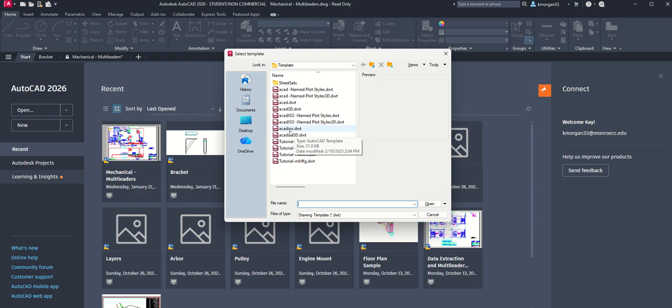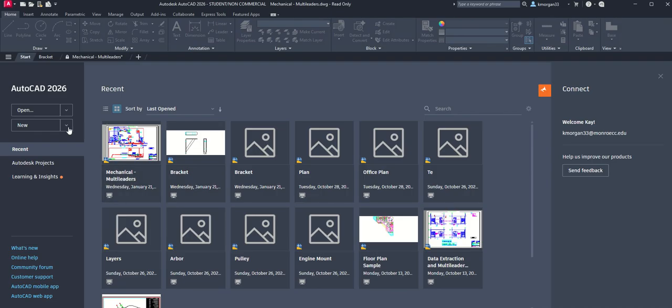ISO is a standard body, international standard body, and you can choose if you go ISO standard. And this is our regular 3D, regular 2D. And then of course, this is a named plot style 3D, and the named plot style is the regular one. The sheet sets are going to be right in here that you can open easily. So let me cancel and hop back into the new tab.